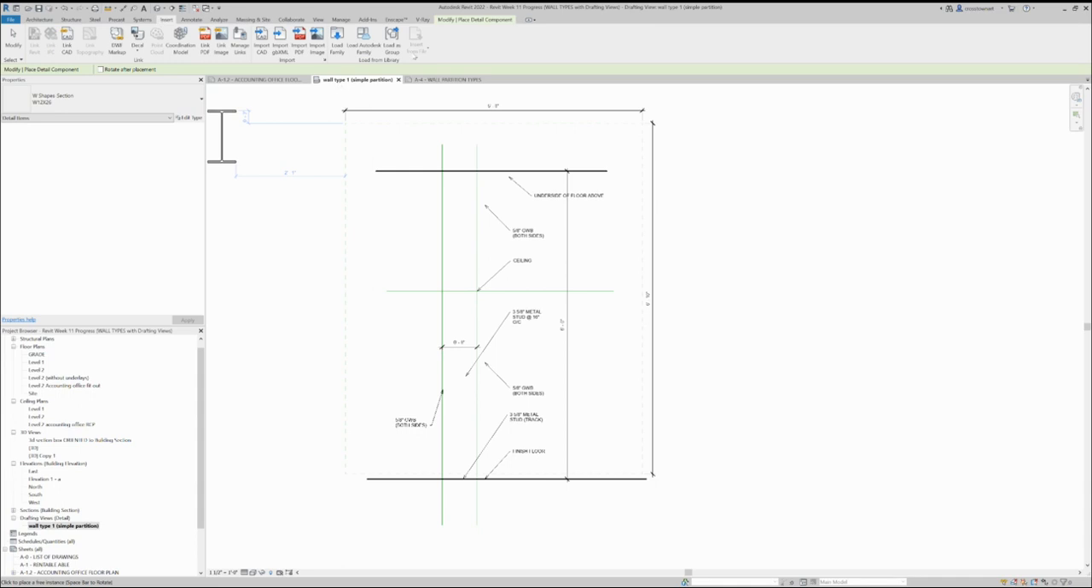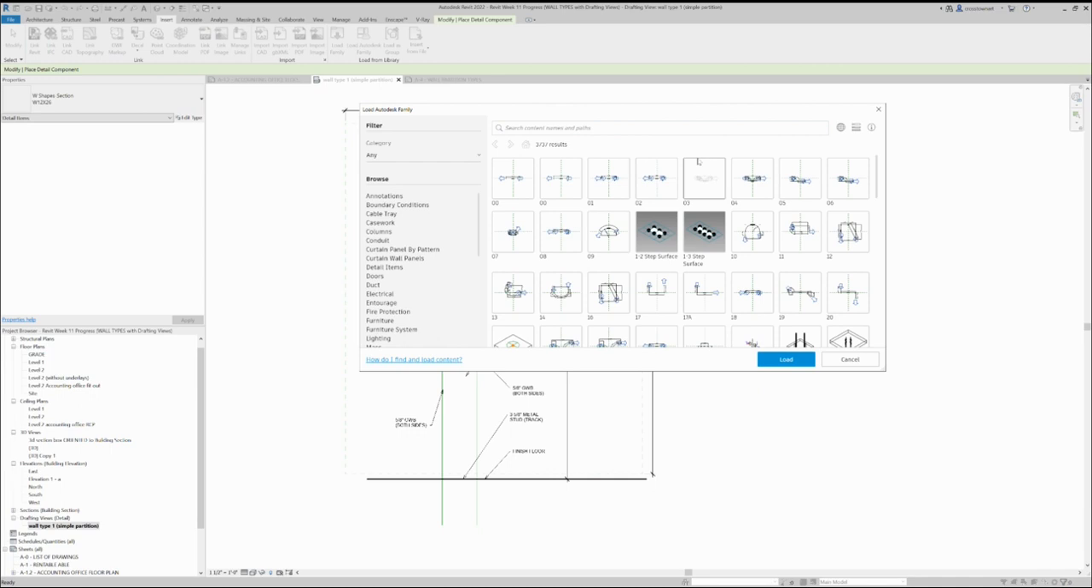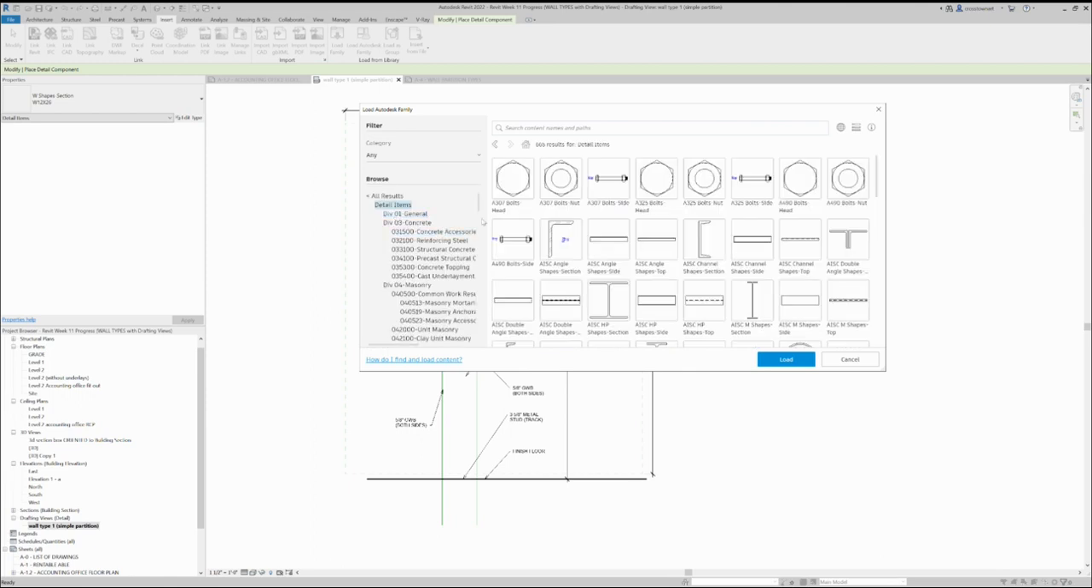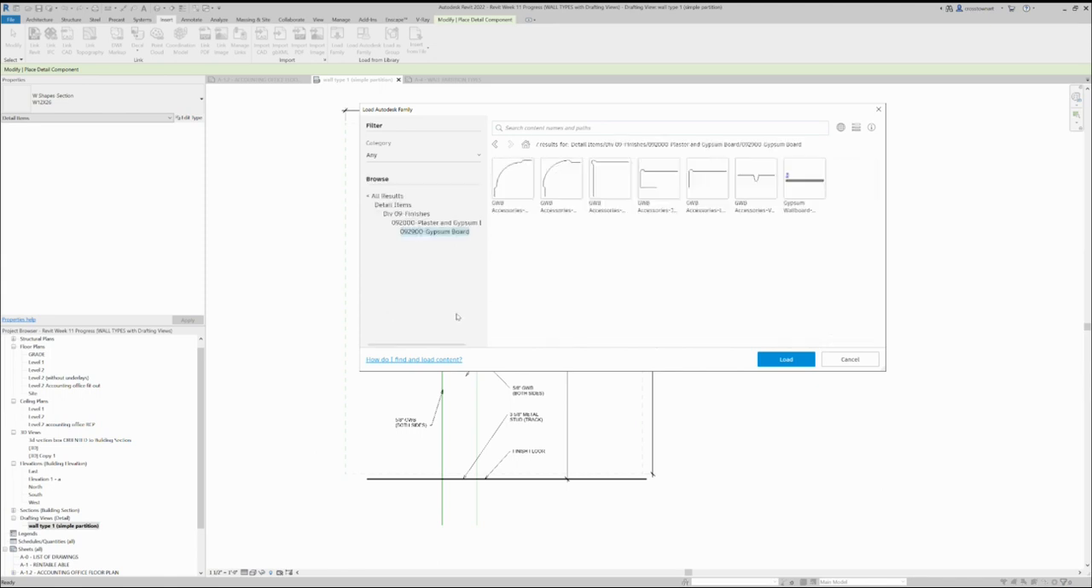I go to the Insert menu, Load Autodesk Family. And here is where I scroll down to the detail items. Everything in detail items is arranged according to CSI category, CSI being Construction Specifications Institute. So I go down to Division 7, Finishes, gypsum, plastering, no, gypsum board. There it is, gypsum wall board. Select that and click Load.